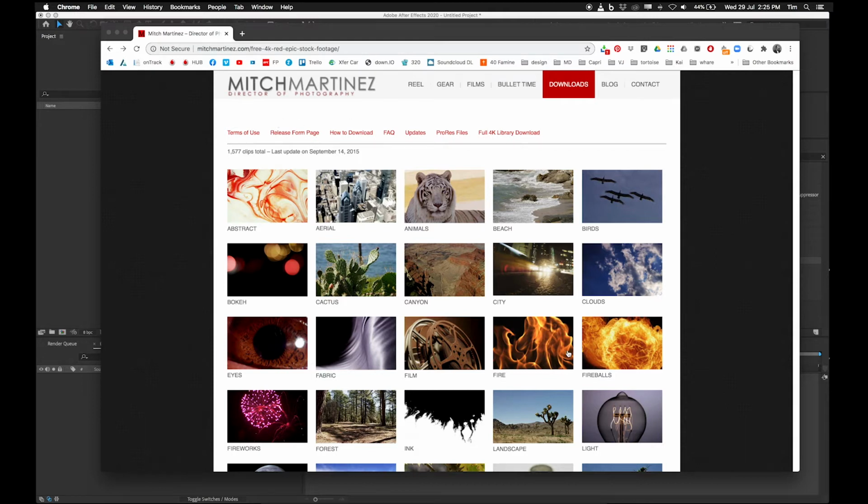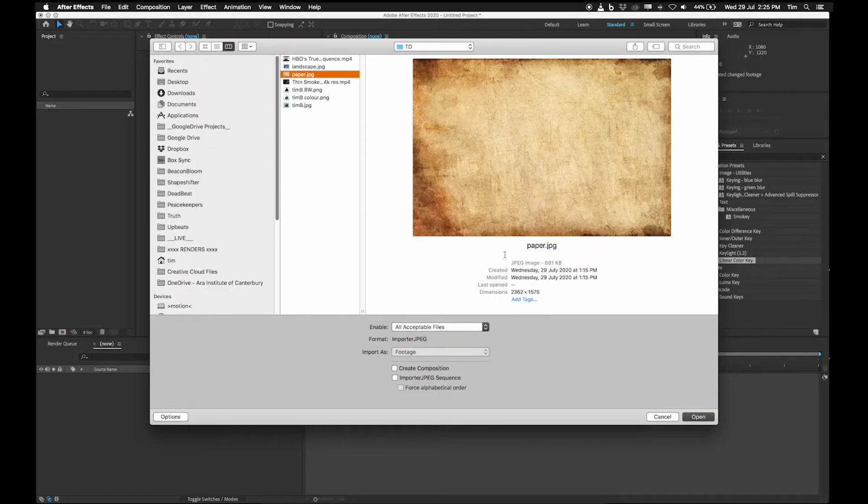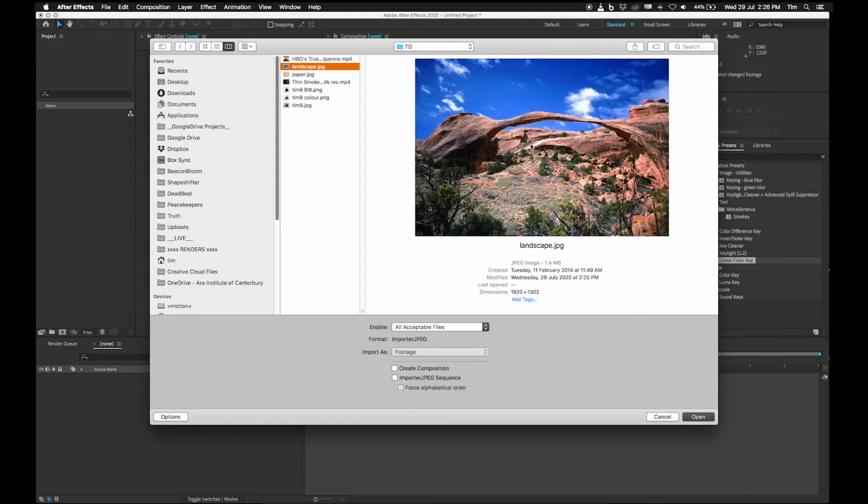mitchmartinez.com website. There's a lot of really good free stock footage here, flames, light elements, all sorts of things that are really useful for motion graphics designers. I've also got a paper still image, which is reasonably high resolution, and I'm going to use this for a bit of extra texture. I've got a landscape I'm going to use that I'm going to color correct. So let's pull these together.